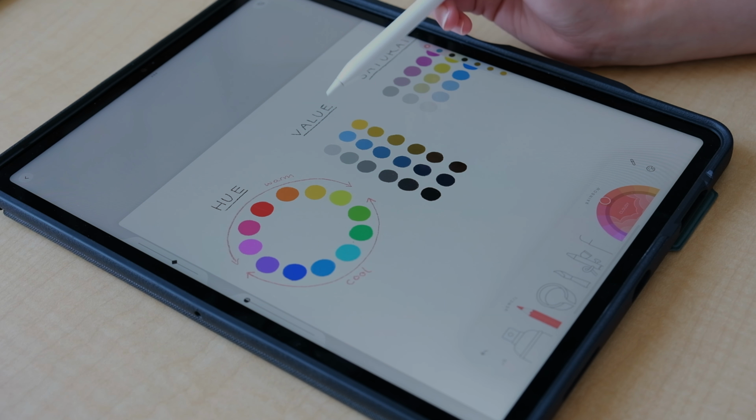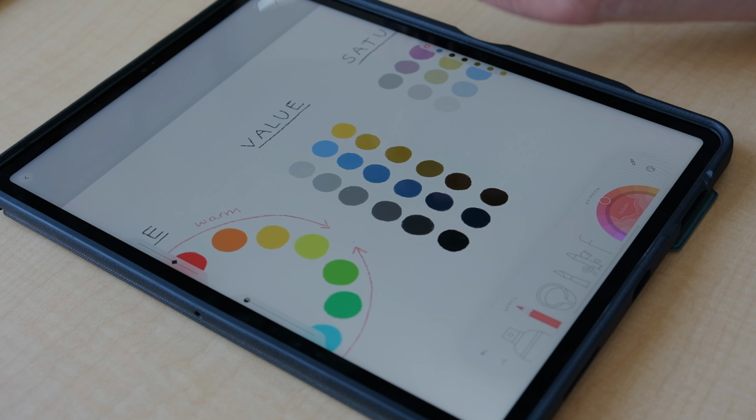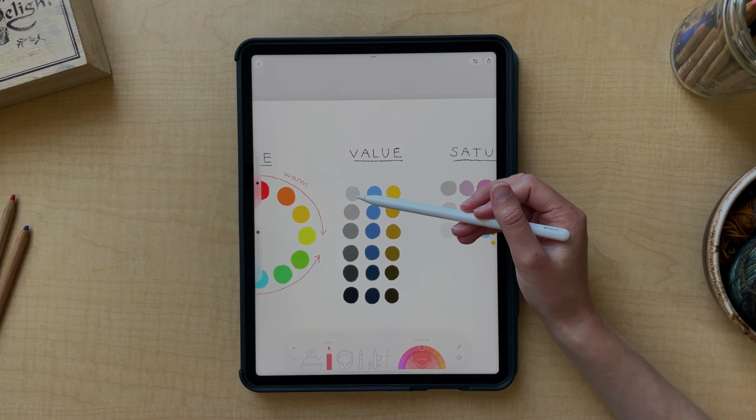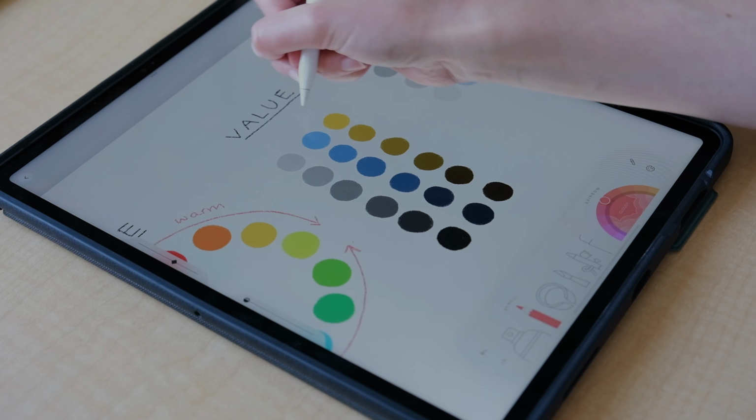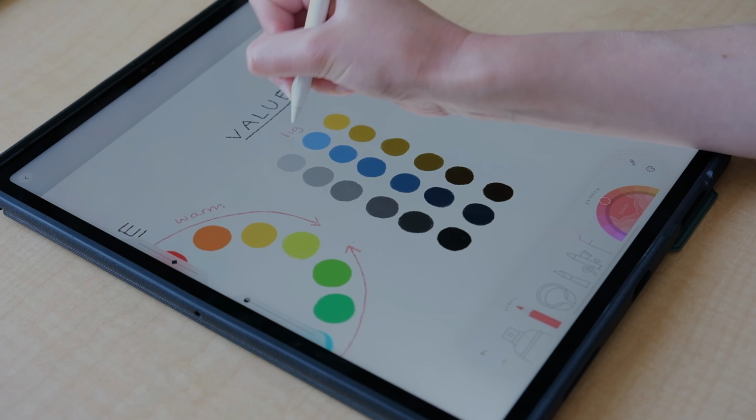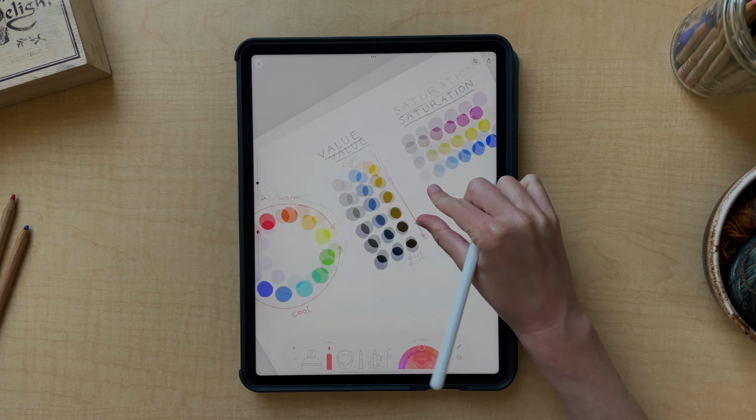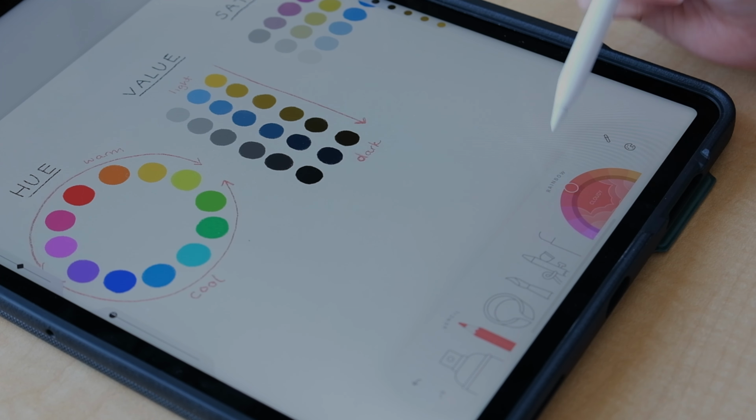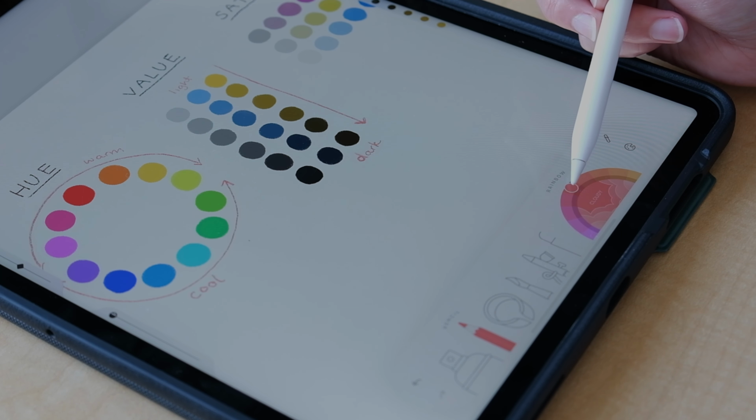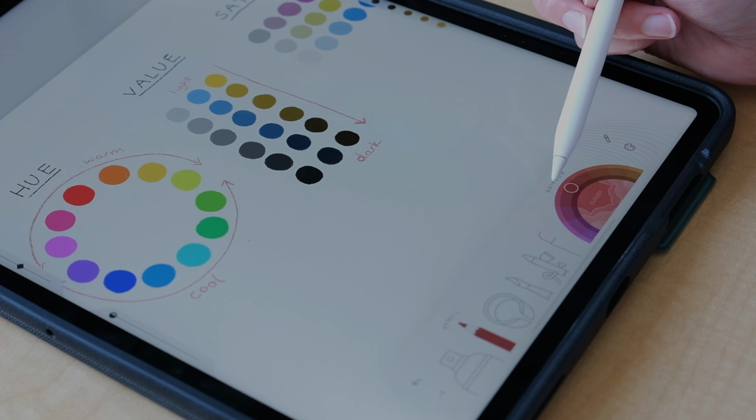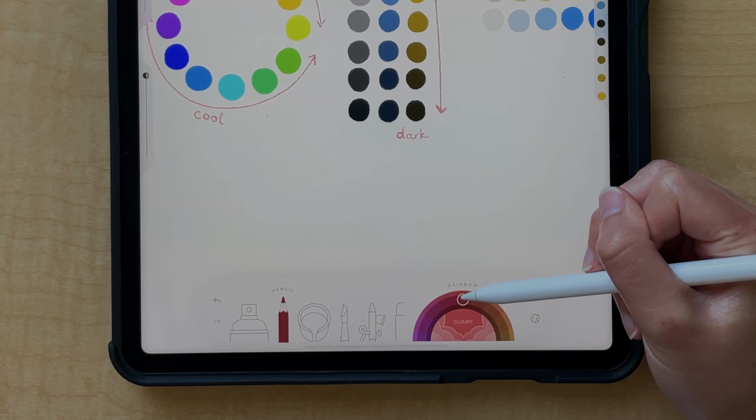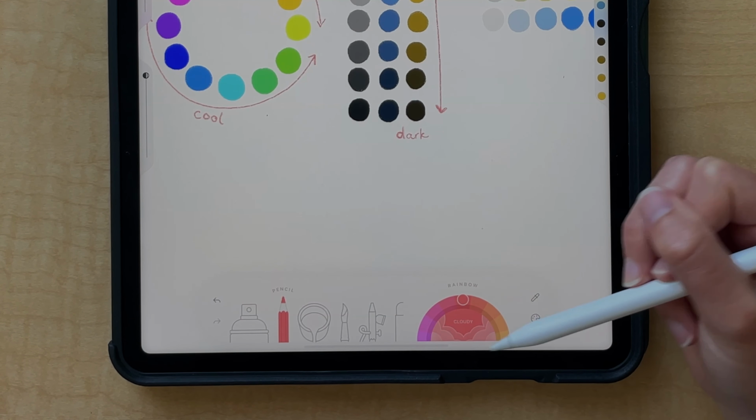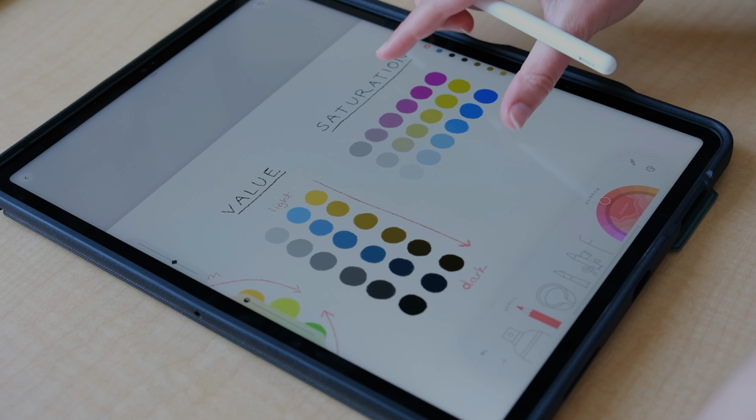And then when we talk about value, we're talking about how light or dark a colour is. So values range from white at the lightest and all the way through different tonal values until we get to black at our darkest value. And again, looking at this rainbow colour wheel, if you want to change the value of a colour, you can just slide down on any particular hue and that will darken your colours, and if you slide back up, that will lighten your colours.